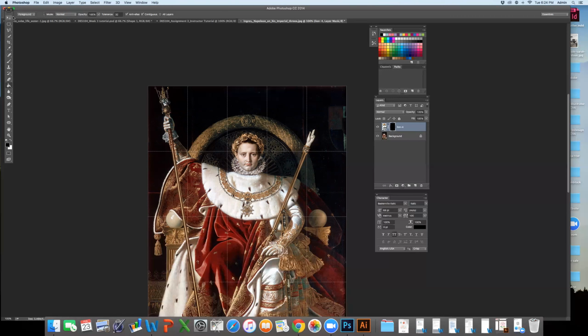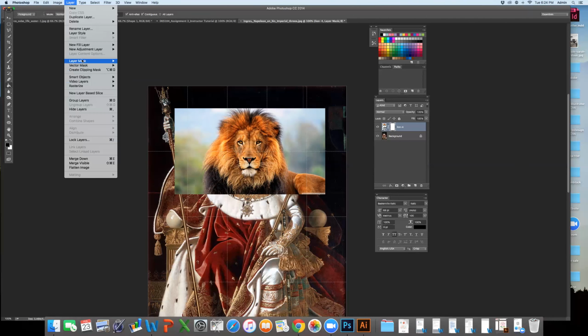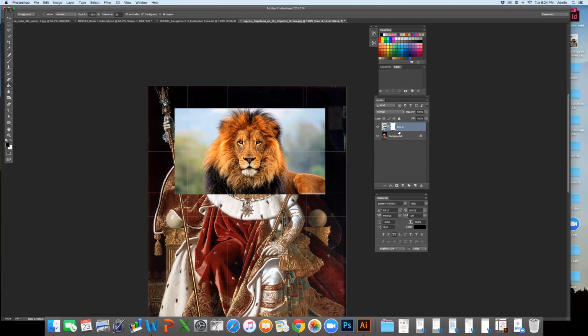All right. So does everyone remember how to create a layer mask? So make sure your layer is selected. So I'll back up and I'll do that one more time. Okay, so we've added our layer mask by going to Layer, Layer Mask, Reveal All, and then you'll notice that our layer is white.